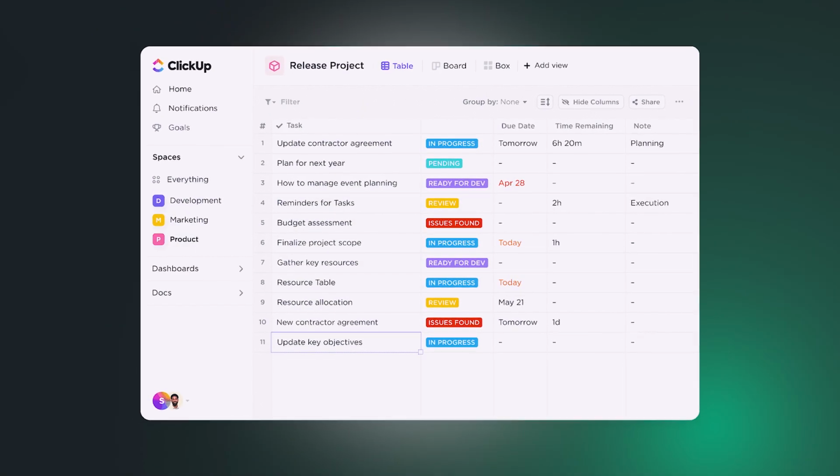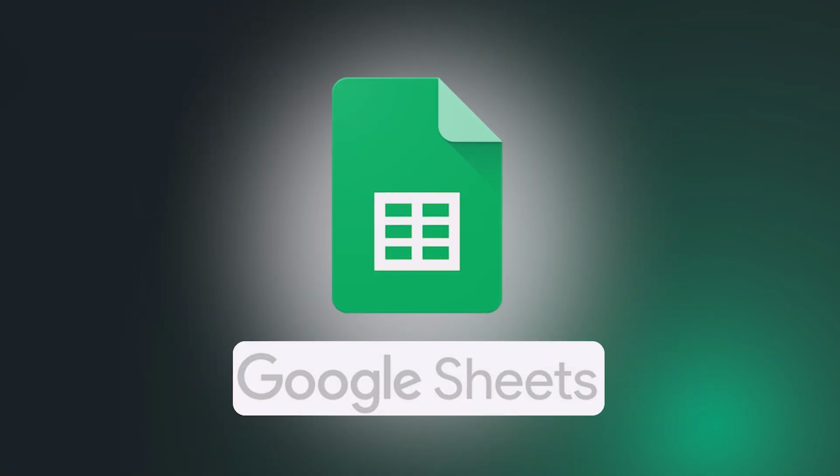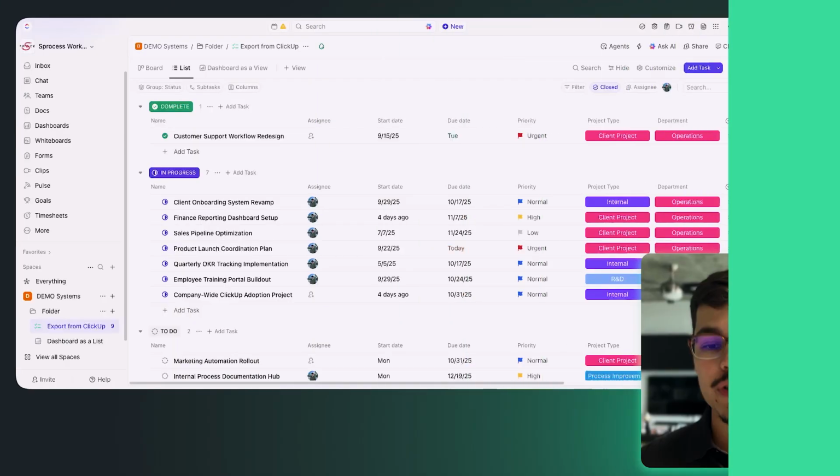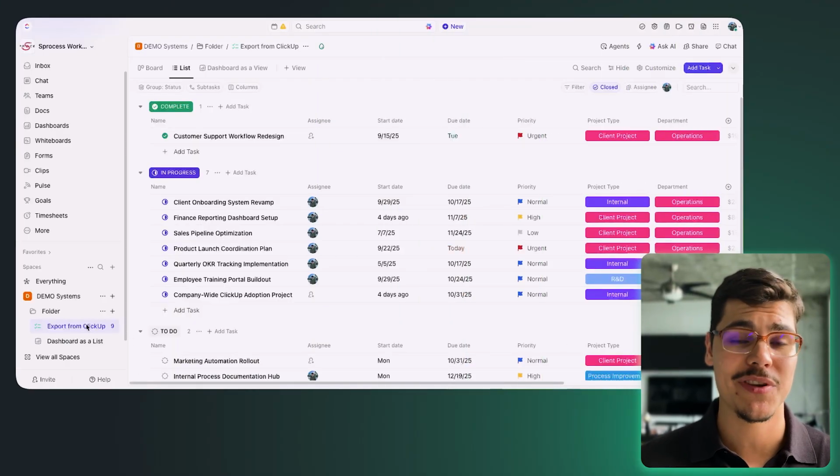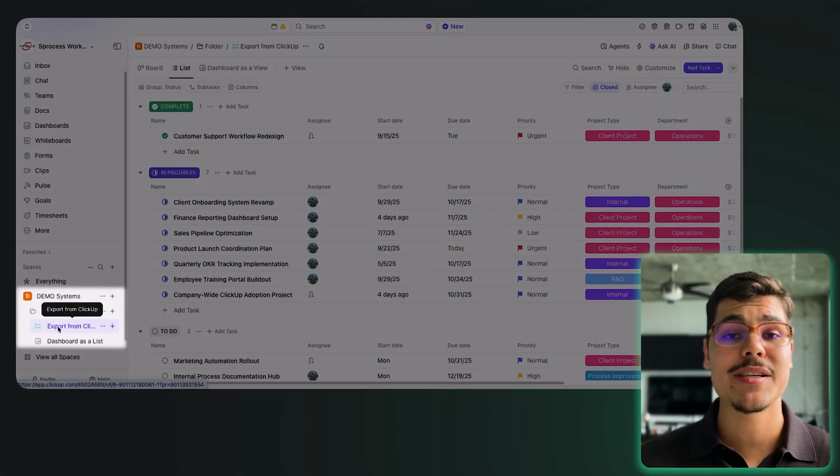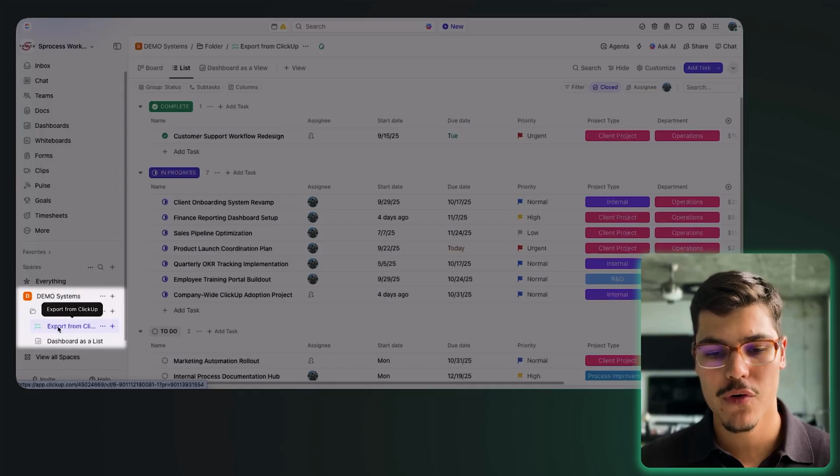In order to export a table as an Excel file, a Google Sheet file, or a CSV file from your ClickUp, you need to first go to your ClickUp account. This is obviously where it all starts. We need to select the list where we want this data to be exported from. In this example, I'm going to use the export from ClickUp list.